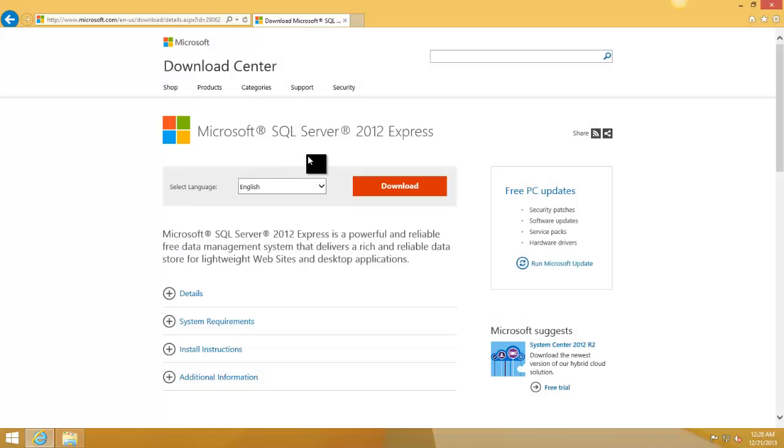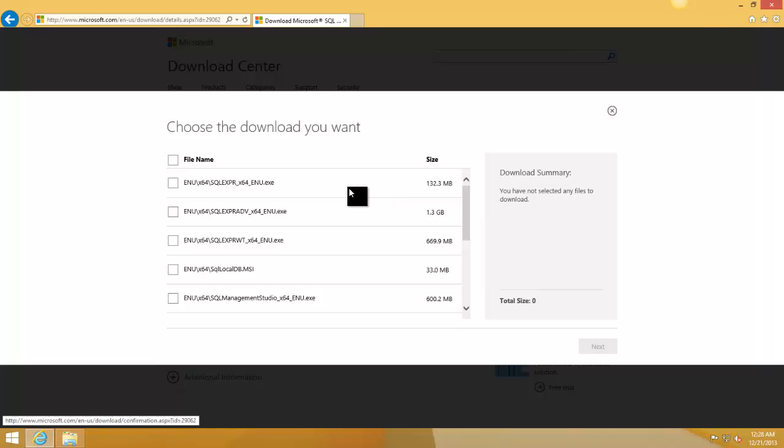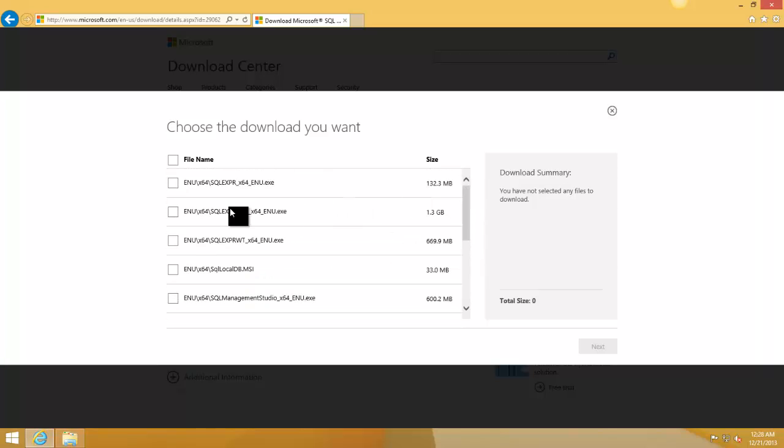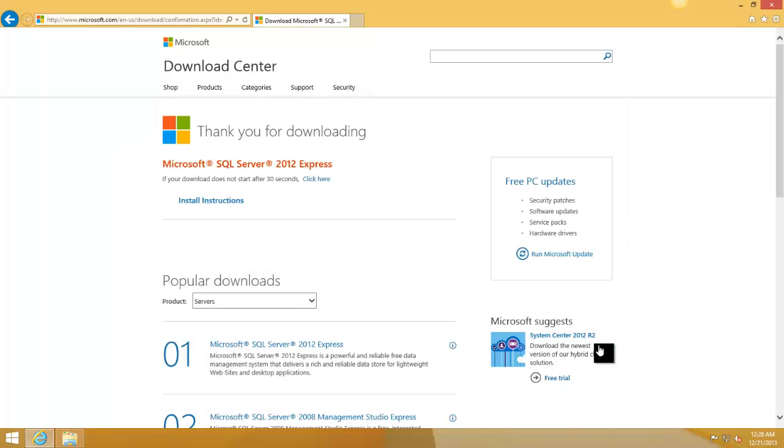Now I'm doing this installation on a fresh VM, so I haven't installed anything. Just click on the download button, and depending on your machine, you're going to want to either install the 64-bit or the 32-bit. I'm using the 64-bit, so I'm going to choose this option. And this executable here has Management Studio included into it, so we'll go ahead and use that one.